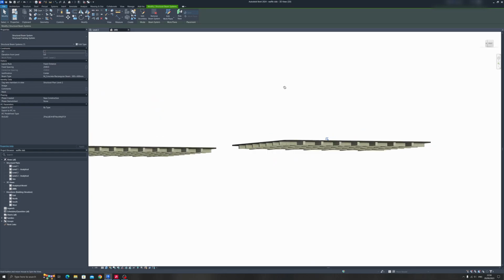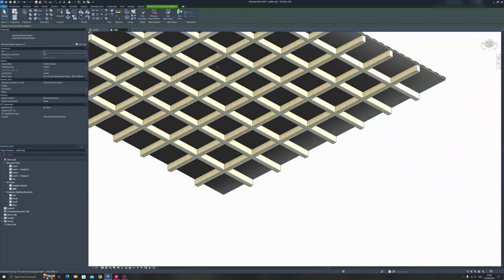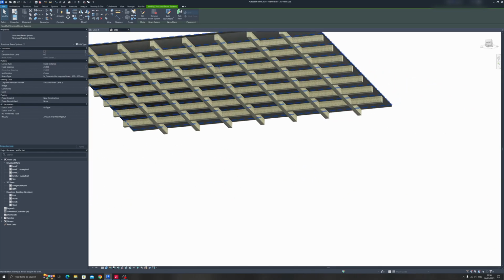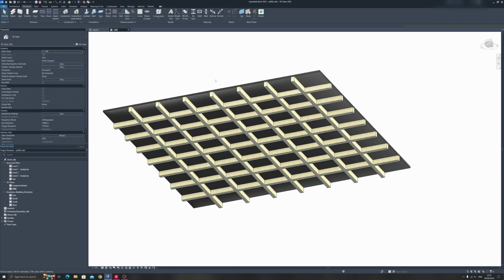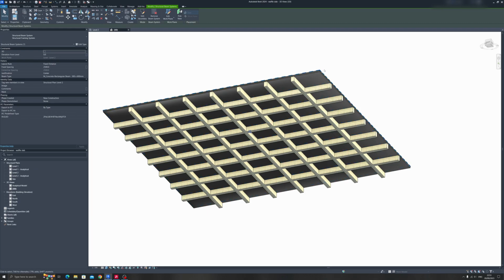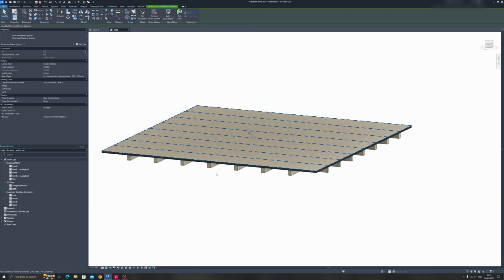Proceed to the 3D view. So this is the waffle slab that we have over here. If you would like to change the spacing of the beams, all you need to do is hover around over here, for example, and select the outline over here of the beam system, and you can play around with the spacing here. For example, let's say you want a spacing of 1 meter over here, so key in 1000 millimeters here.